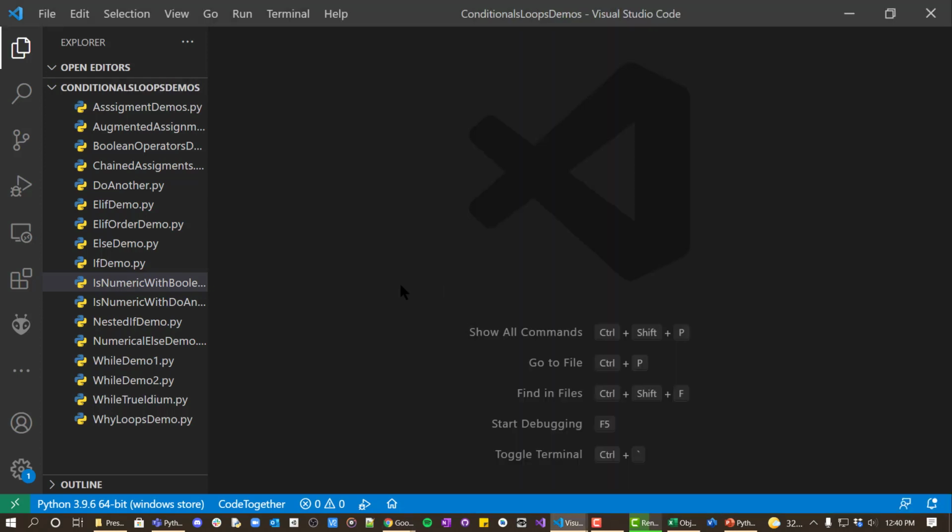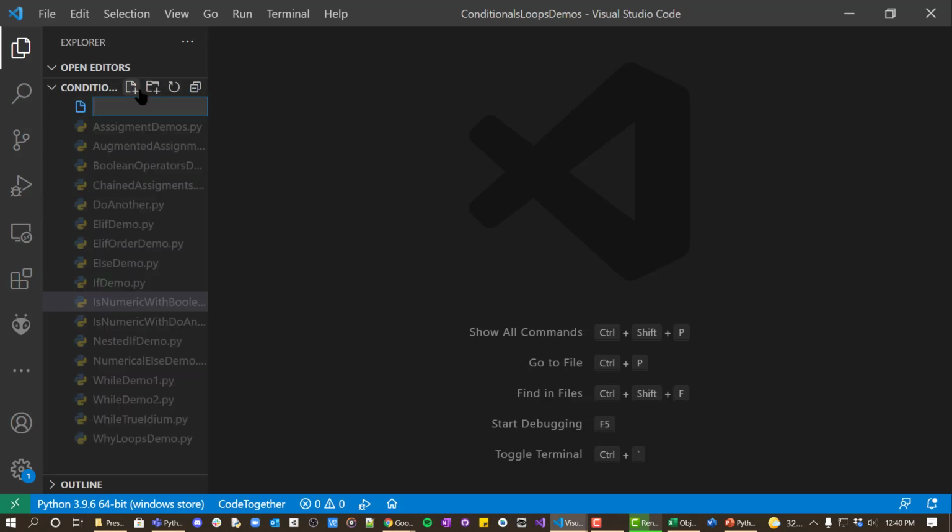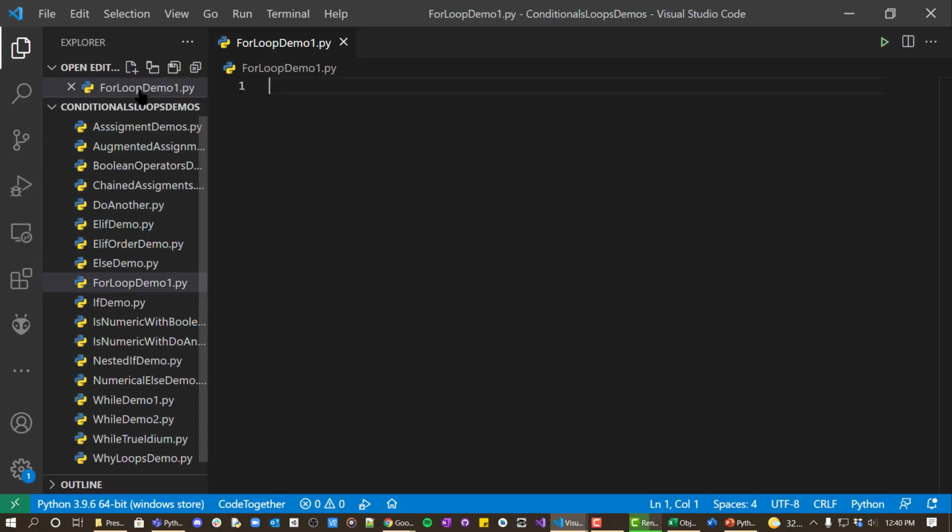We can do the same thing with a for loop, and in fact, a for loop is probably better for that use case. So let's do a demo. Let's call it for loop demo 1.py. And one of the things that can be useful for this is, well, let's do this first. Let's say that we're going to loop 3 times and say hello.